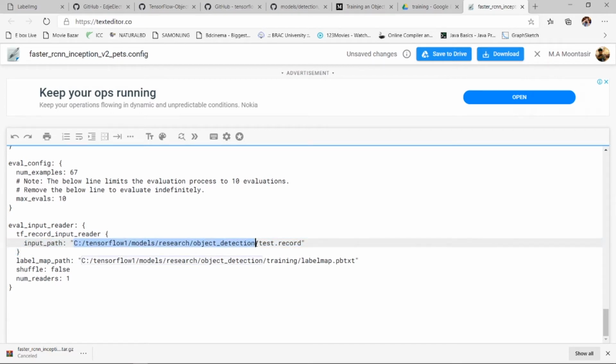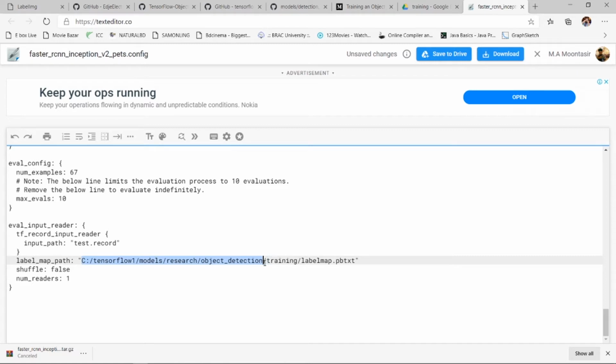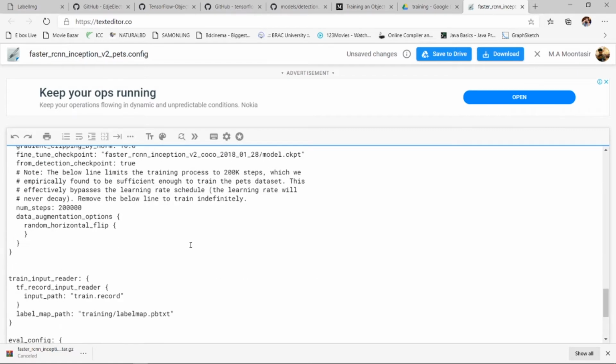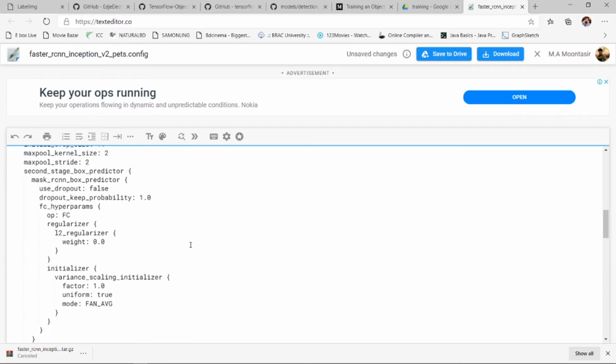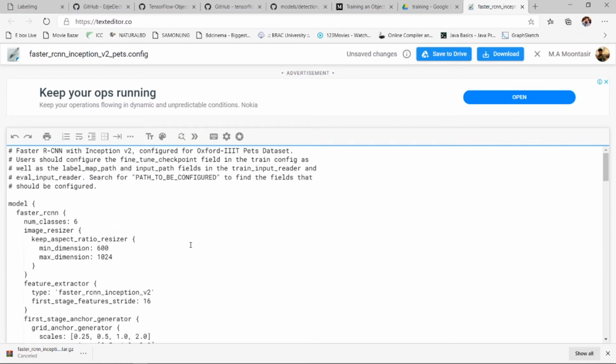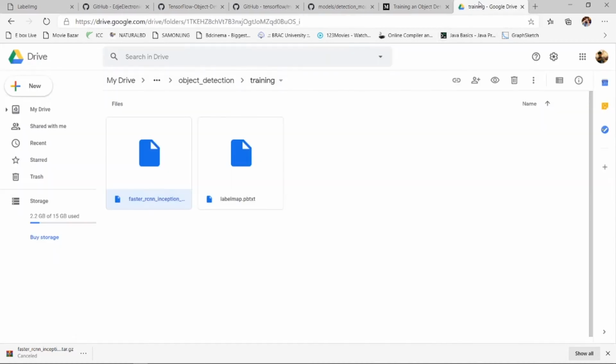Follow me and cut these things. Recheck it again and save it. After that, we can start our training.